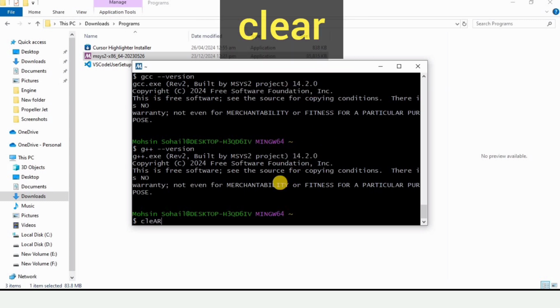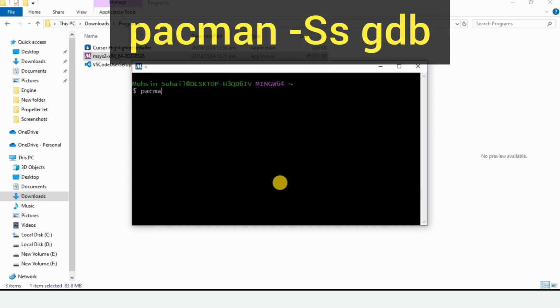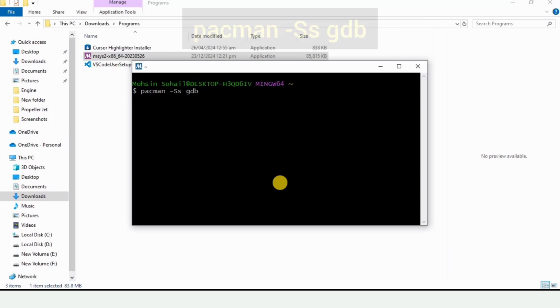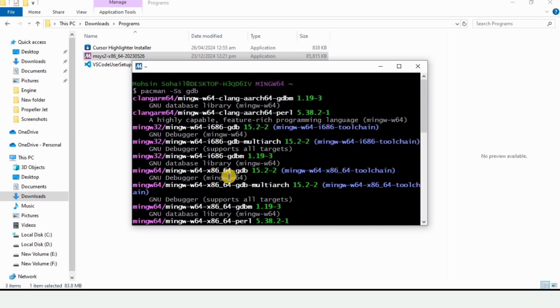So here type clear and hit enter. After that type pacman space -S space gdb, and we are going to install the packages for the GDB now.